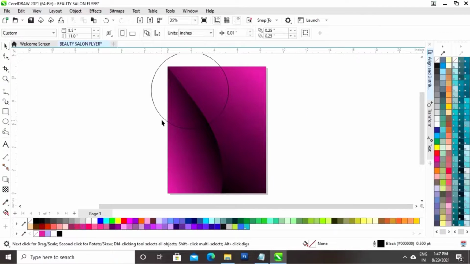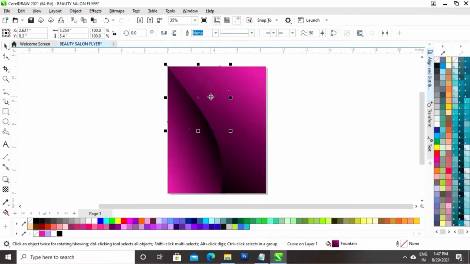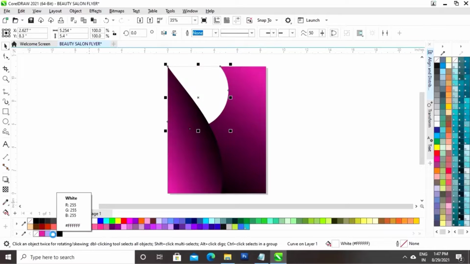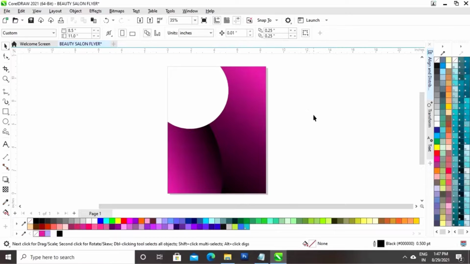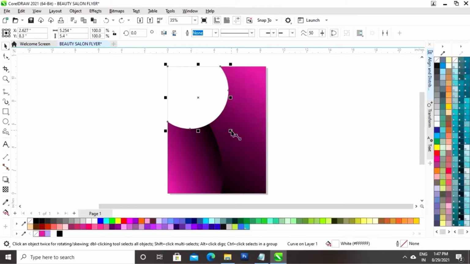Now we will remove this circle and we will select the area of intersect. Now we will fill color in this shape. Now we will press shift page up to keep this shape in front. Now we will increase the size of the shape.